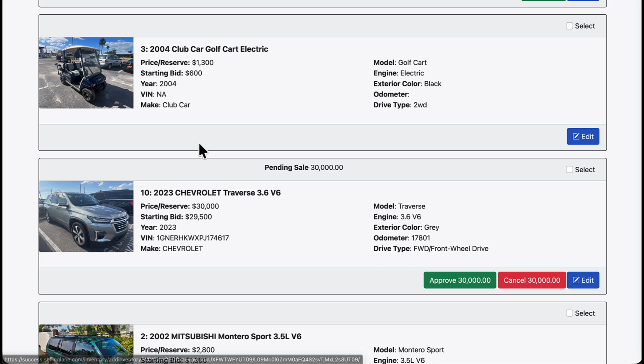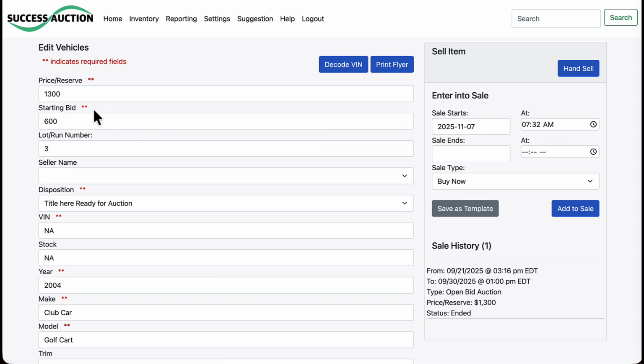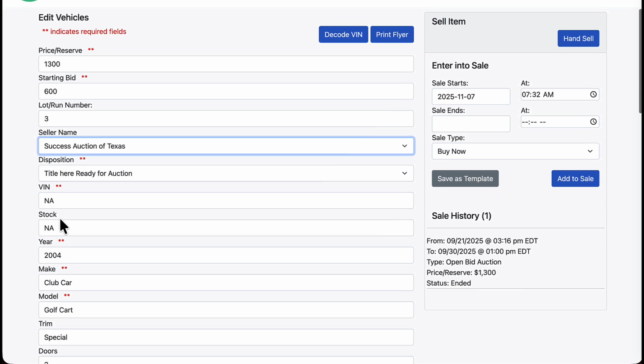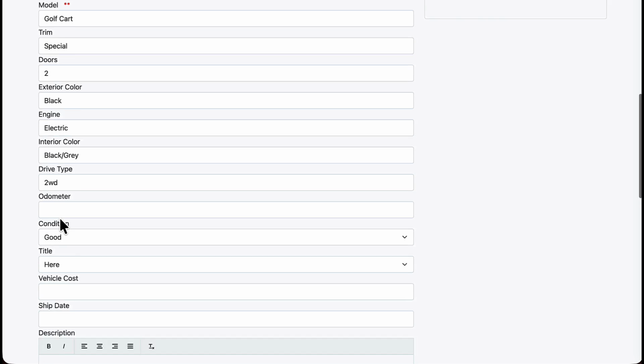Okay, we're going to put a couple of items into an open bid auction. In this example, I'm using a golf cart and a Chevy Traverse. This golf cart has never been in auction yet, so let's go ahead and put it in. So you can see that I've got a $1,300 reserve. I want to start the bidding at $600, and let's make sure it's being sold by us, not one of our consigners. Everything else looks pretty good.